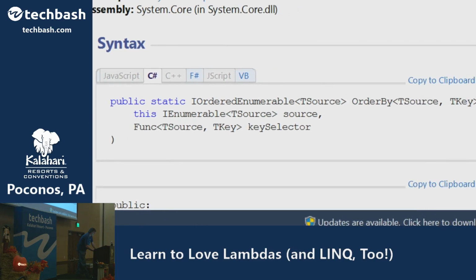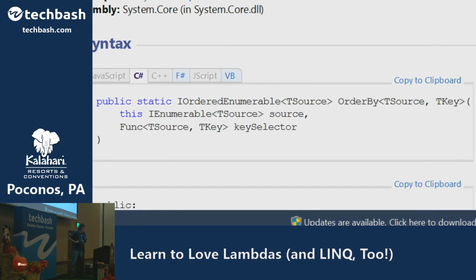Now this looks very similar to the Where method that we saw. So again, we have the this on the first parameter, so it takes an IEnumerable of Person in our case. Notice the return type on this is a little different. This is an IOrderedEnumerable. So it's going to have a concept of I'm in a particular order. So it returns an IOrderedEnumerable.